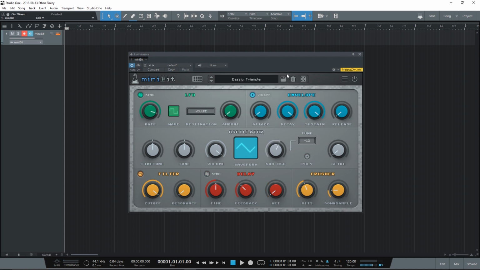So here we have one that I've called Basic Triangle, because as I said, the triangle waveform is used for the bass on the NES. So I took that and kind of gave it a little more grit.